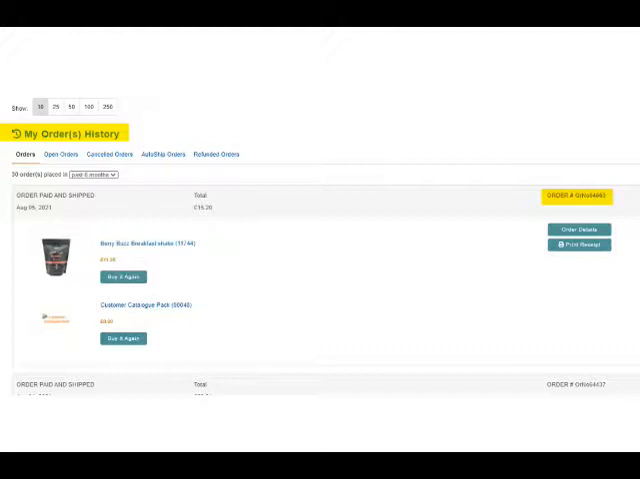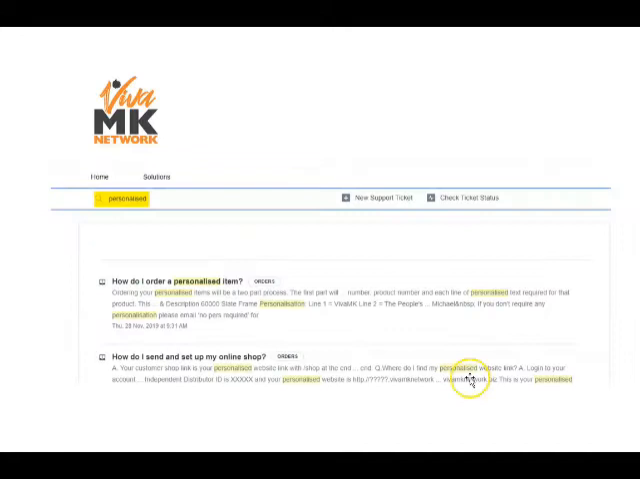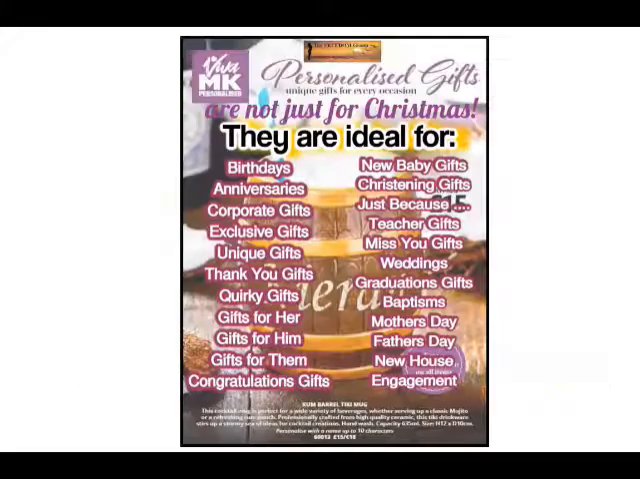And if you forgot how to do it, then you can go onto the back office and go to the support button, VivaMK support, and Kirsty has put all the details on the Ask VivaMK. Just put personalised in the search and then click on the link, and that will come up with all of the details. And remember, personalised items, you can advertise them anywhere, and it's not just for Christmas.